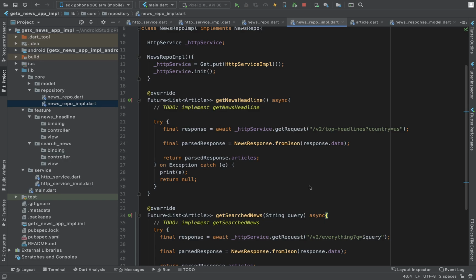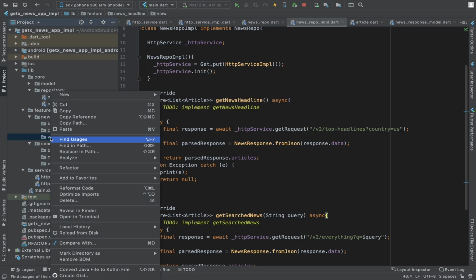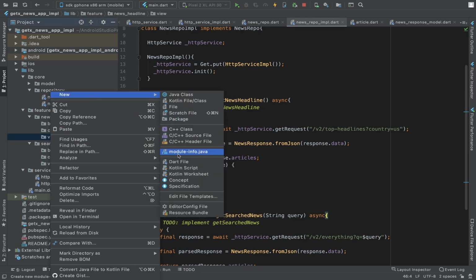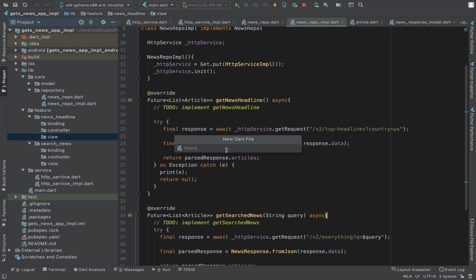But before writing the code for controllers, let's first create the view, because now we are done with the repository part, with the services part. Now we are good to work with the controllers and UI. So let's first create the UI for news headline. The UI would not be so fancy. You can, however, do some fancy stuff, but because we have limited time, I'm going to create it simple.